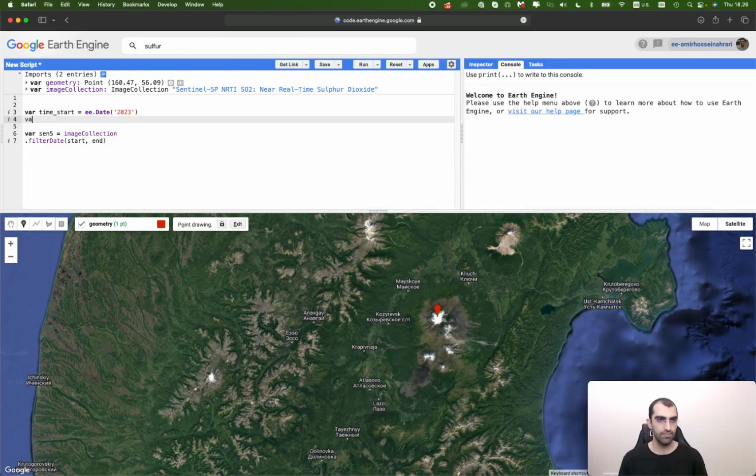2023 and time end equals to same format for the end date. Instead of these two arguments, time start and time end, we will have time start and time end, just like that.